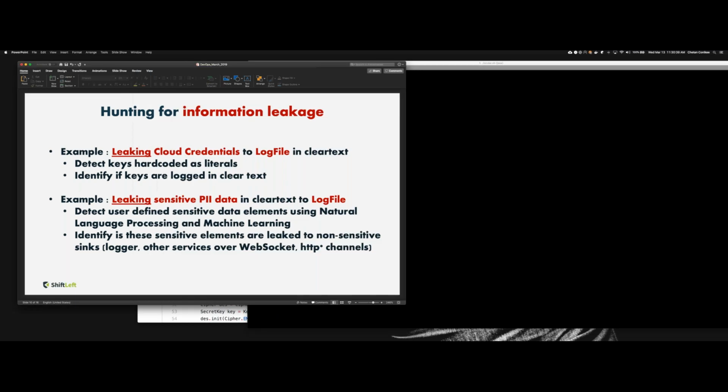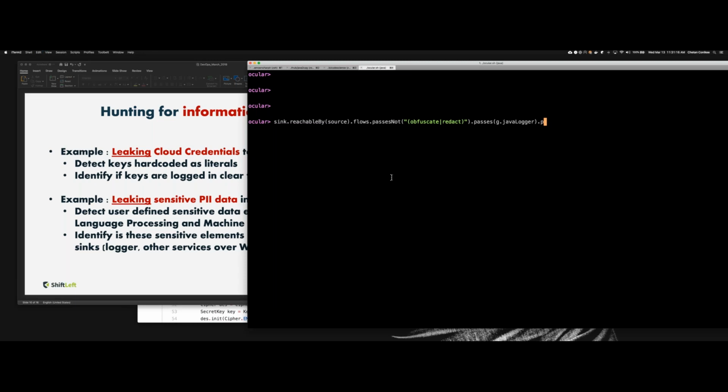But coming back to this example, what we are identifying is whether we are leaking cloud credentials to the log file in clear text. And if so, are we conducting necessary validation to ensure that appropriate checks like redaction, obfuscation are applied before that data is passed to the log file? And for this, what we can do is execute a very succinct API to inquire whether that data is being passed without an obfuscation function. And I'm going to quickly illustrate that in this API.